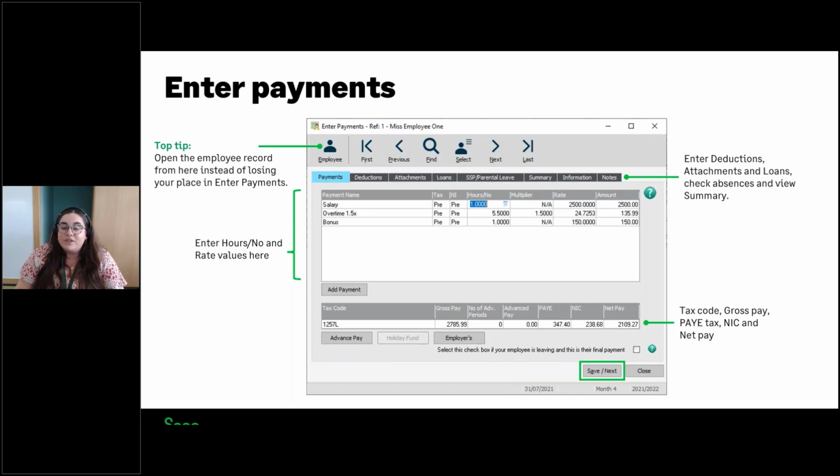And then in the middle of the screen there, that's the main part of the enter payment screen. That's where you'll be able to enter the hours and rates against each pay element or deduction. And also where you'll be able to do a manual adjustment if needed. And again, that was just using that little calculator icon there in the hours and number box.